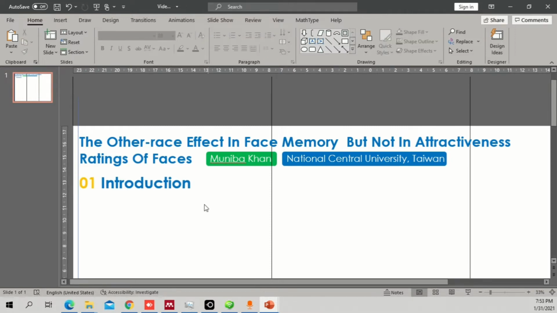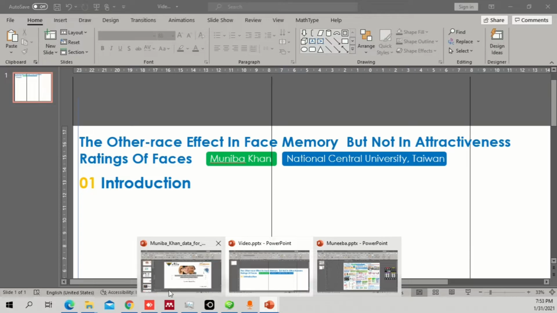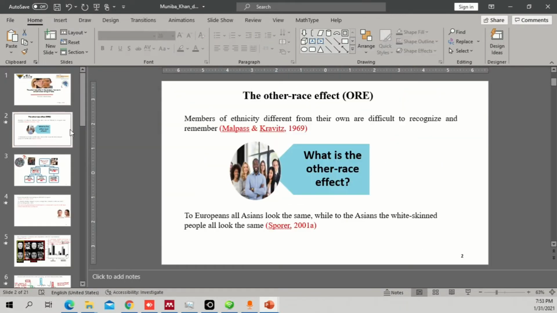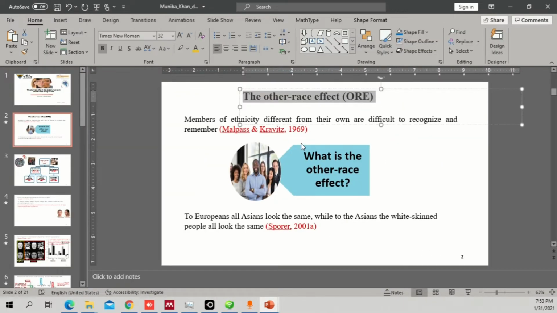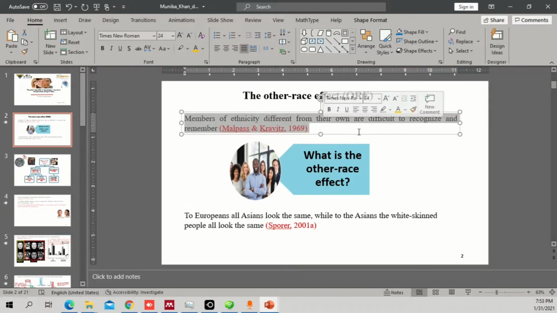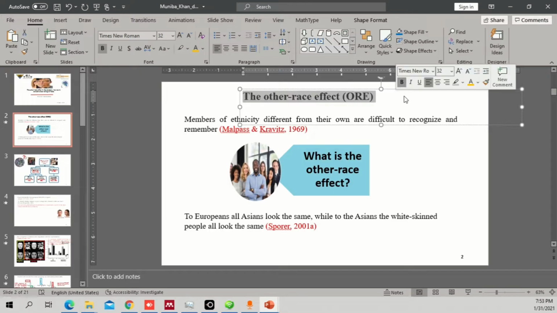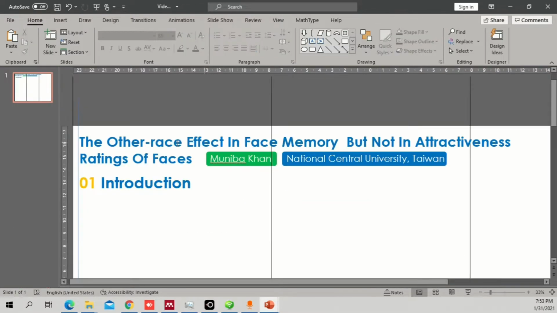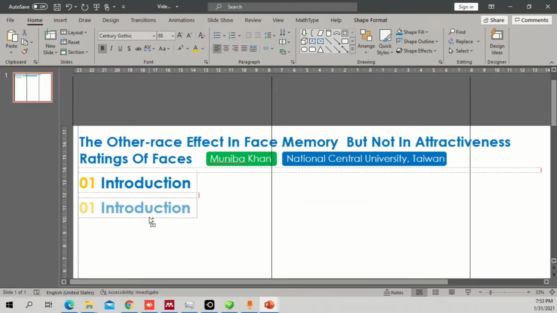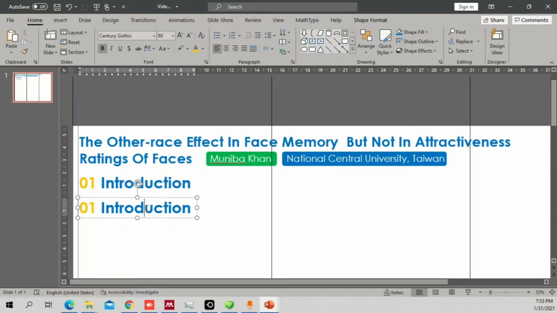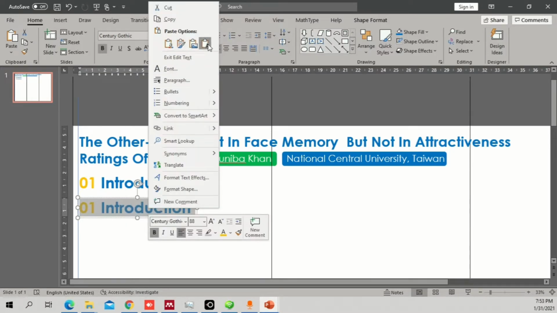Now quickly moving to the slides first. So first of all, we go to slide one, which shows the other race effect, the members of different ethnicities, and there are two subtitles that are giving the information. So the title is the other race effect. We're just going to copy this one, and what we are going to do is Control Shift down and replace it as text.